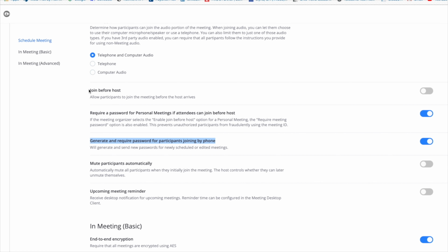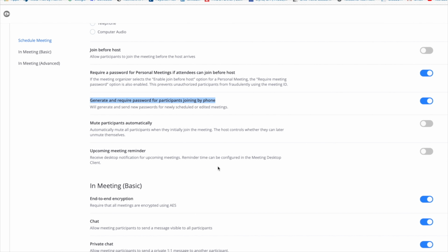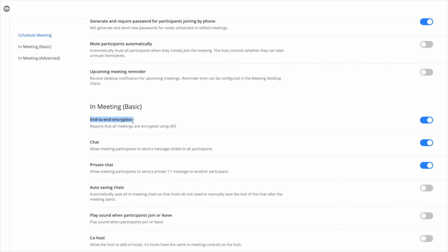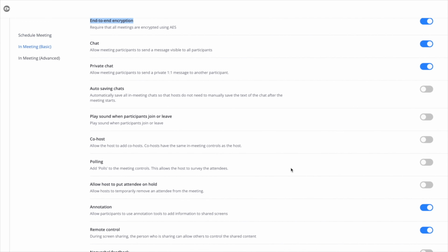Do not click on join before host. You can allow that if you'd like. However, it is a security thing, so please keep that off. The other thing that is off by default is end-to-end encryption, so please go ahead and click on that and turn it blue to turn it on.